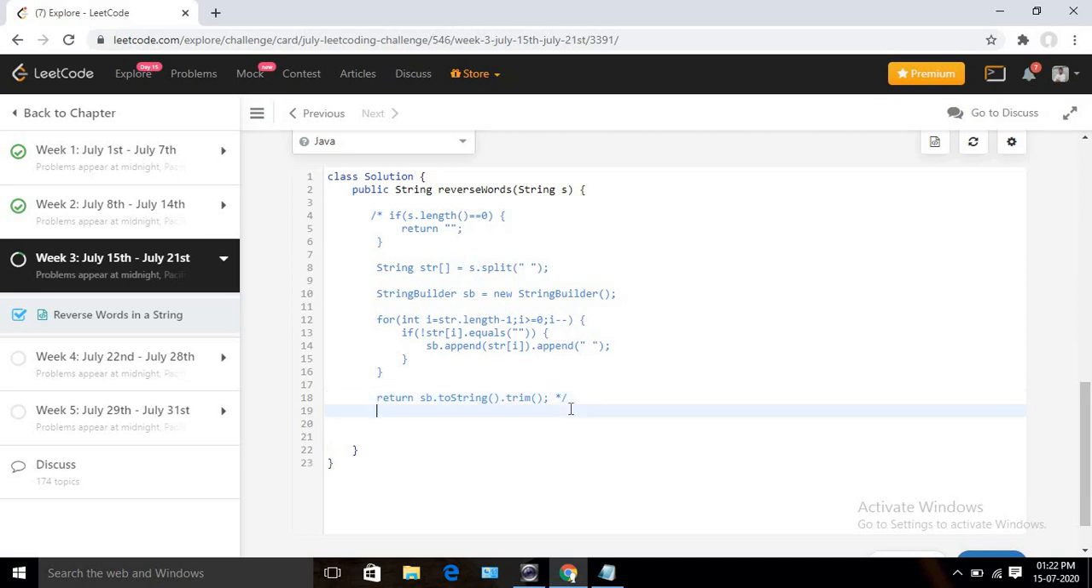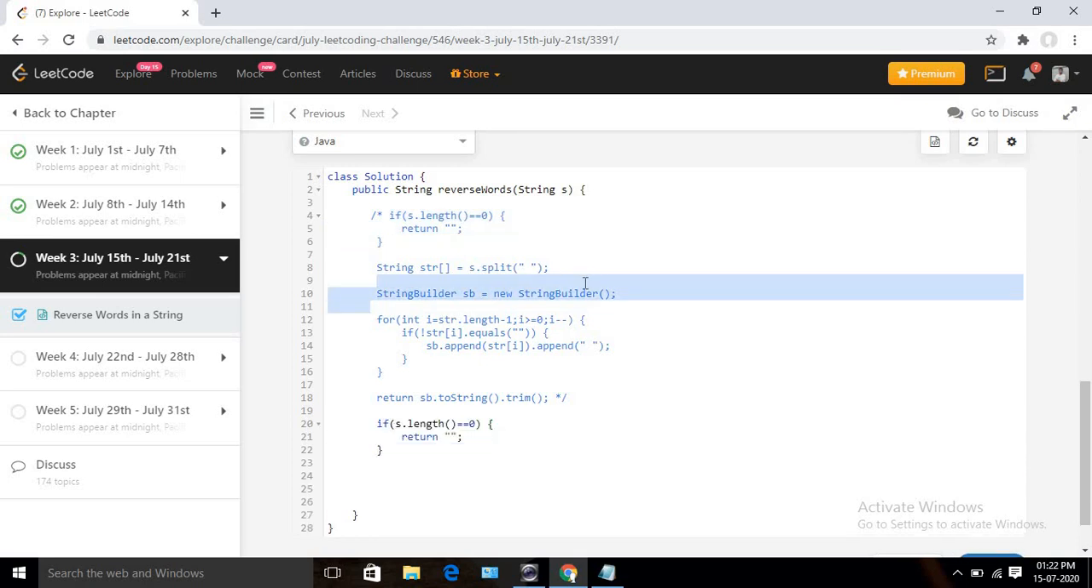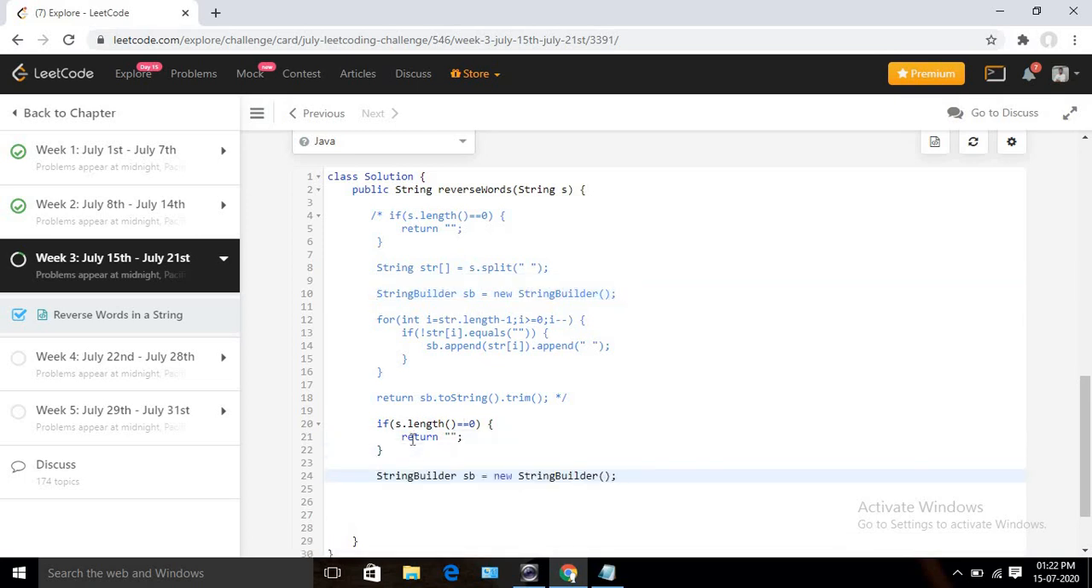So what we can do, at first this portion will remain same, this edge case will remain same. Now I need one string builder in this second scenario also. We are not going to split it anymore, so we are not going to use any extra array. I will use two counters. One is the start counter, another is the end counter.